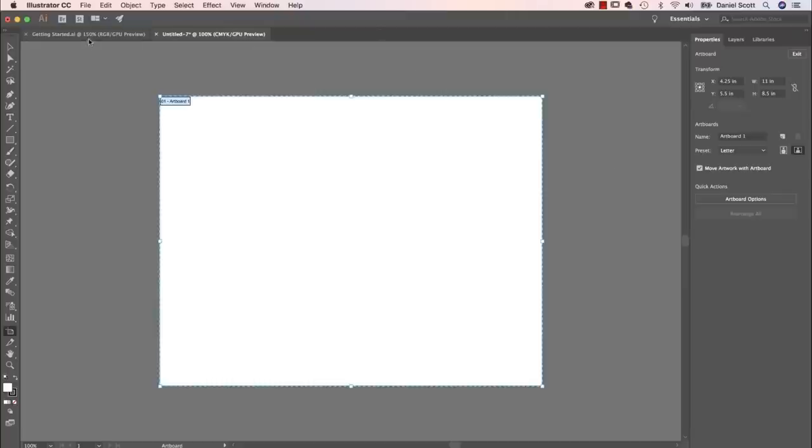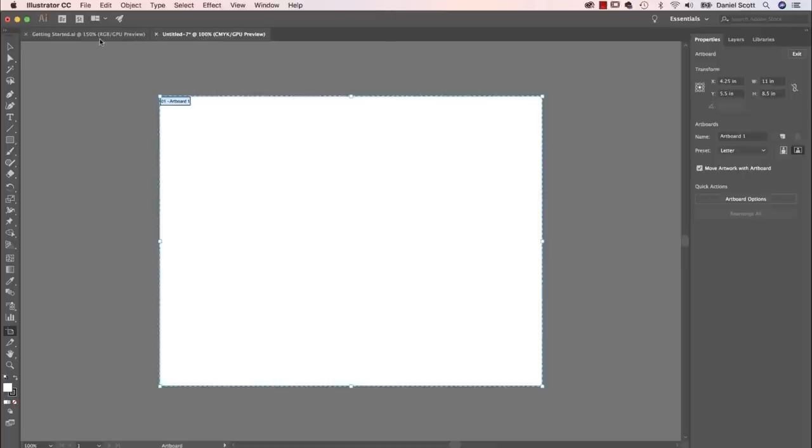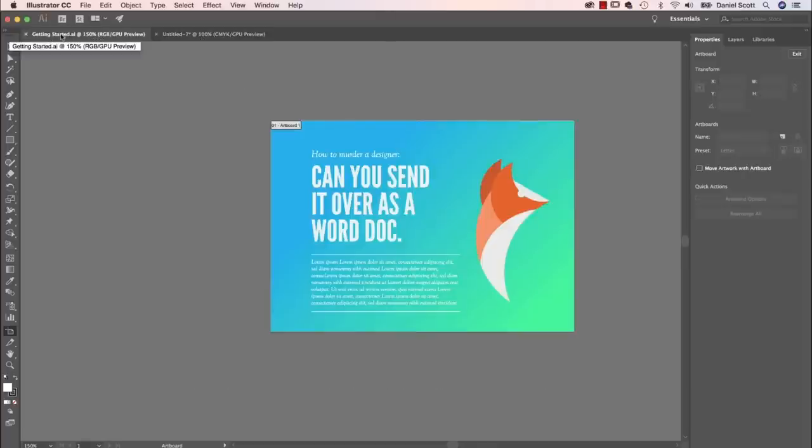Now, a couple more things just to get us used to Illustrator before we start making things. I've gone back to getting started. You'll notice that there's tabs along the top. So this is how to have more than one document open and travel between the two. So I'm going to go to getting started.